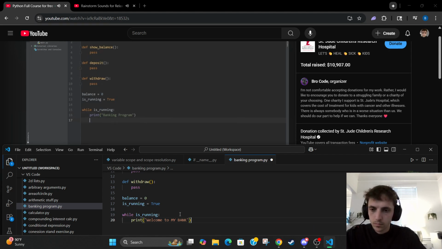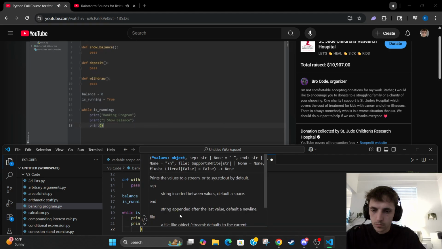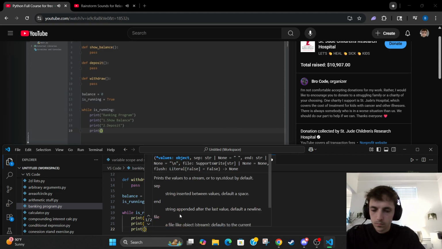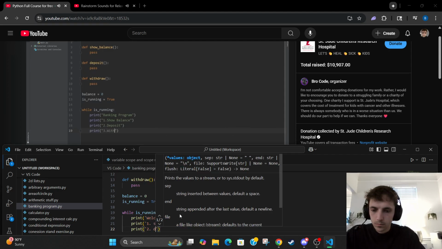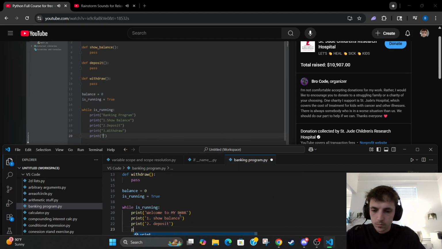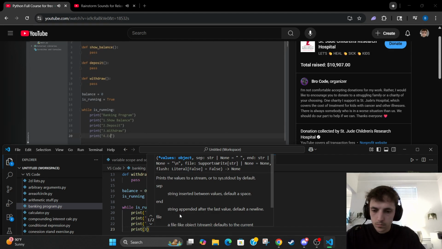then list some options. Let's print 1, show balance, 2, deposit, 3 will be withdraw, 4 will be exit.